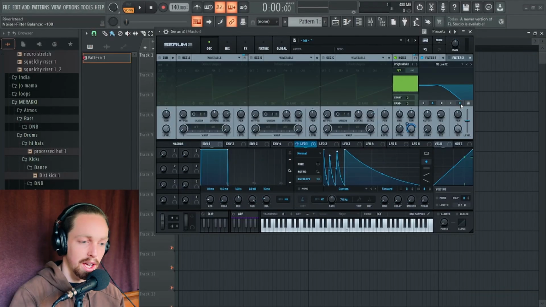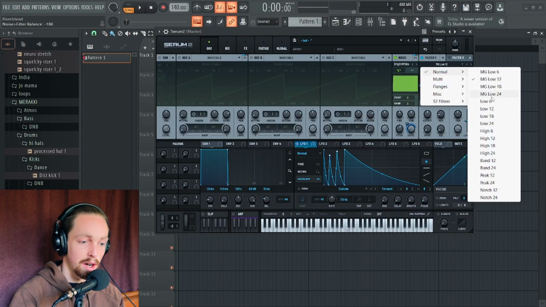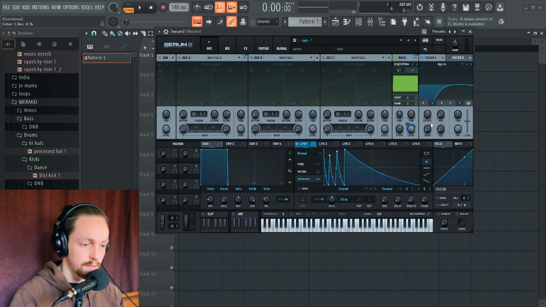Let's get this running through a high pass filter as well to just cut off all of the unnecessary low end. Bit of drive never hurt anyone.